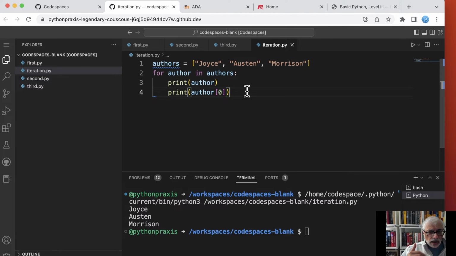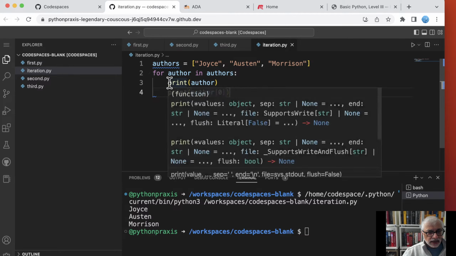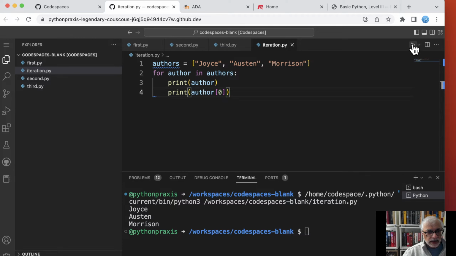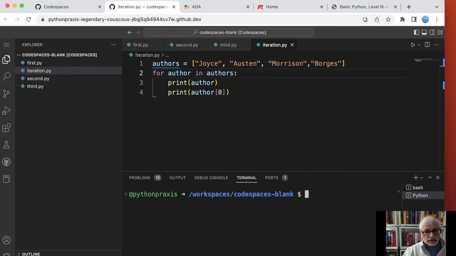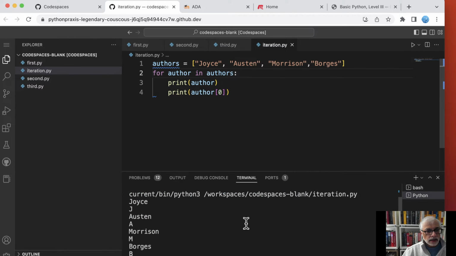Okay, so now I've modified the program, so it's going to iterate over this list and print two different things, the name and then the initial. And it's going to do this as many times until the list is exhausted. Now, if I were to add another author to this list, Borges, then rerun the program. Let's clear this. So here's an example of iteration, and we can achieve certain types of iteration using a for loop.